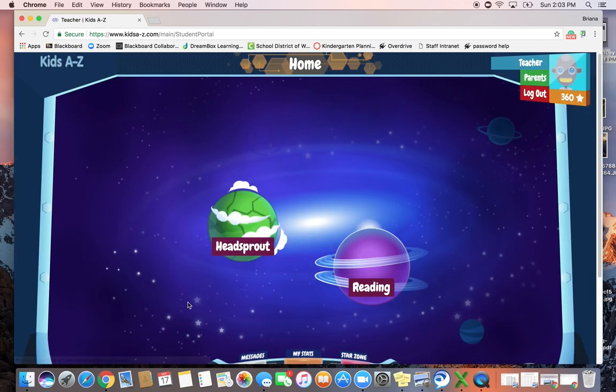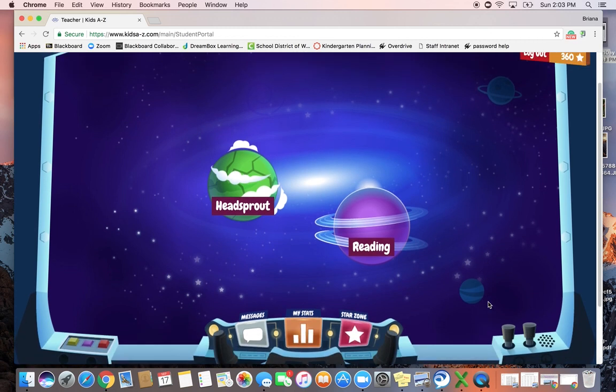This will take you to your home page. You will have two choices to choose from, Head Sprouts and Reading, which is also what we'll call Raz Kids. In Head Sprouts, you need to do Head Sprouts every day, and you need to do your reading every day. Let's start with Head Sprouts.